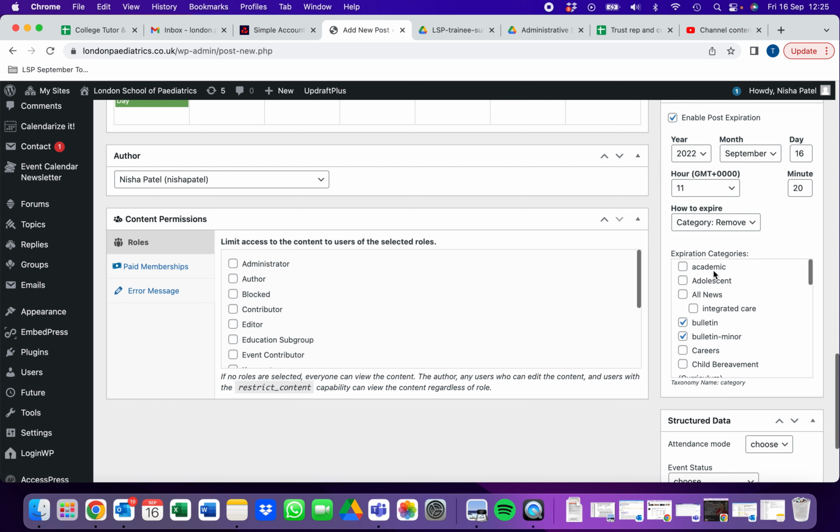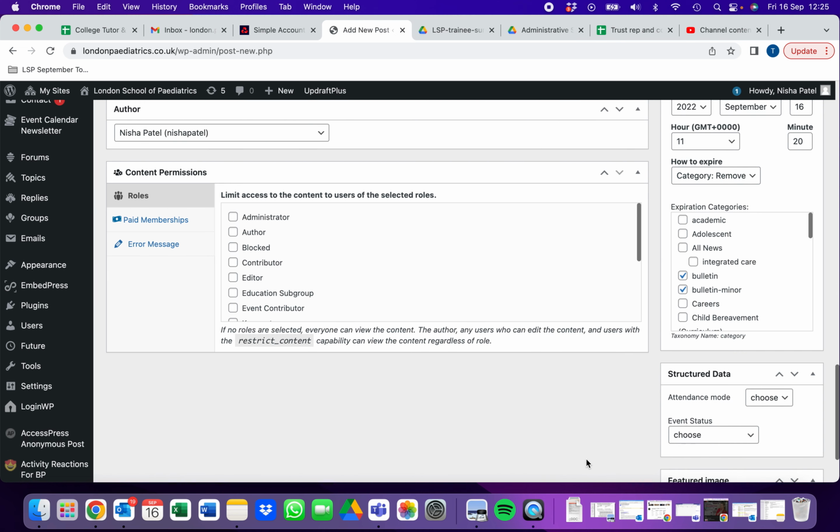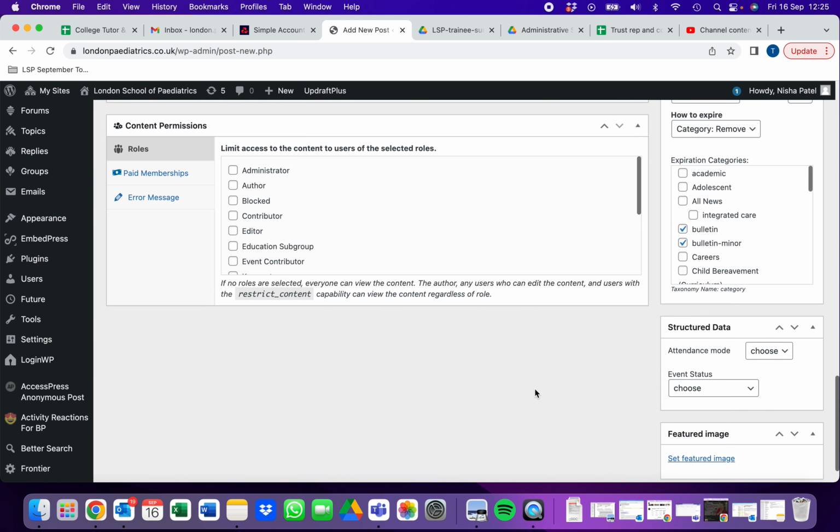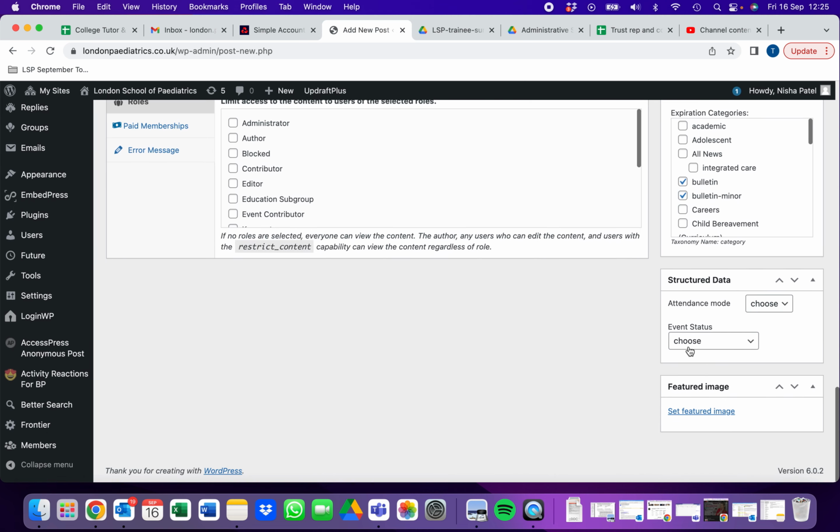You don't need to edit this because it already populates according to what you put as your categories earlier, so the bulletin and the front page. All right, you probably don't have content permissions. I'm not sure about this either, structured data, so ignore that. This is featured image, so if you want a nice little picture, you can pop up your logo for your event.